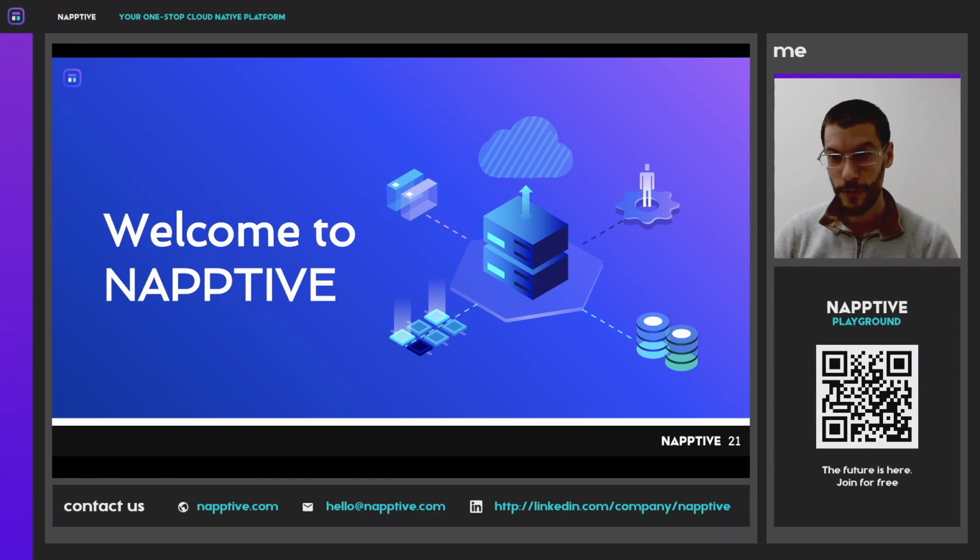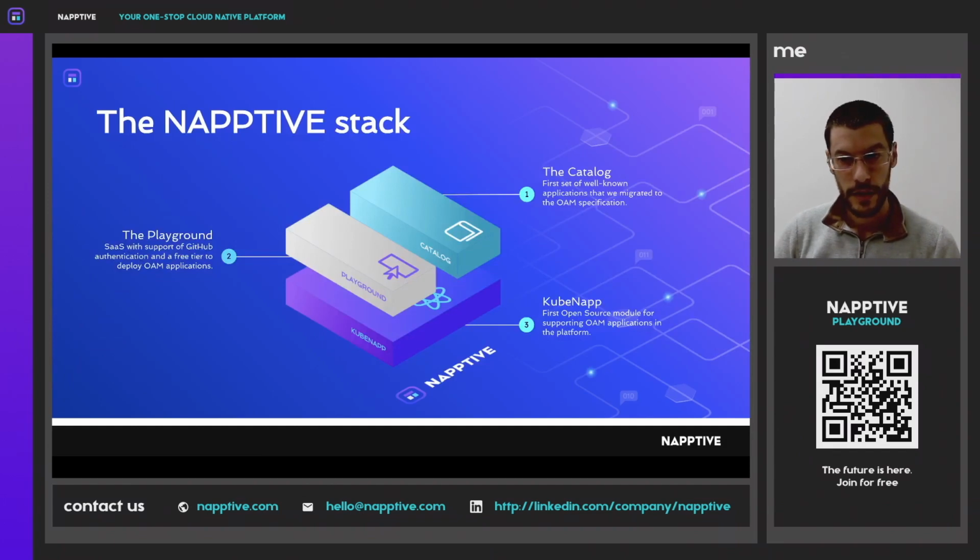So now let's go into what we do at NAPPTIVE to try to help you go into the cloud native world. So at NAPPTIVE, we have three main products that we are working on right now. On the bottom, you will see KubeNapp, which is a collection of tools that we are working on to extend the functionality of vanilla Kubernetes, as we have described, for instance, to give you an ingress for a particular component. The Playground is our software as a service offering, where you can just go and you will have on-demand namespace as a service solution for you. And obviously you can deploy OEM applications on that. The runtime is already included.